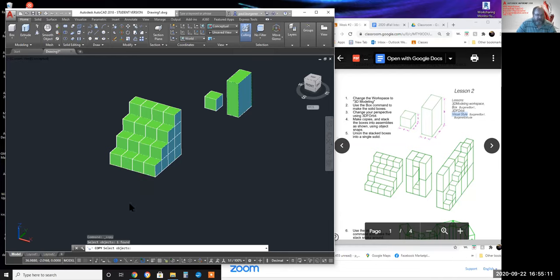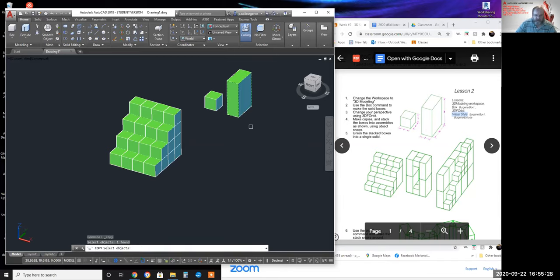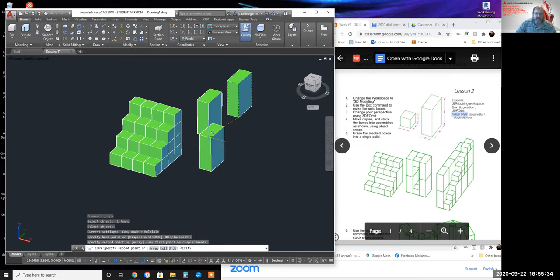Where was I? Hit enter to tell AutoCAD you're finished selecting objects. I think all this texting kind of broke the rhythm, so to speak. Copy, select the big box, enter, grab it by one of the endpoints, put it down, place a copy on top.